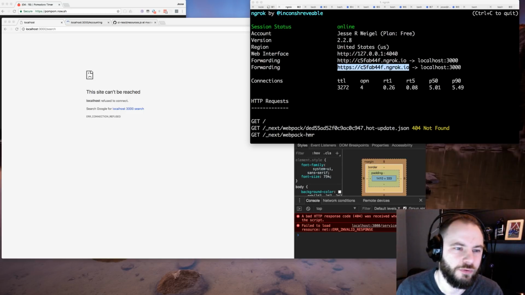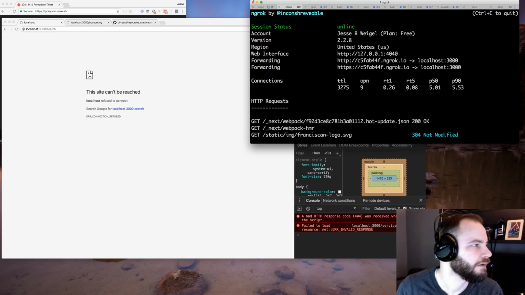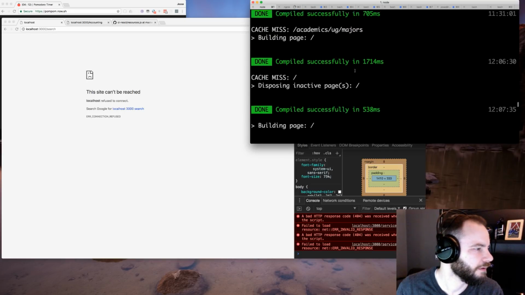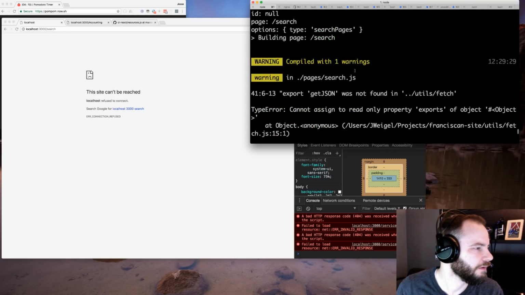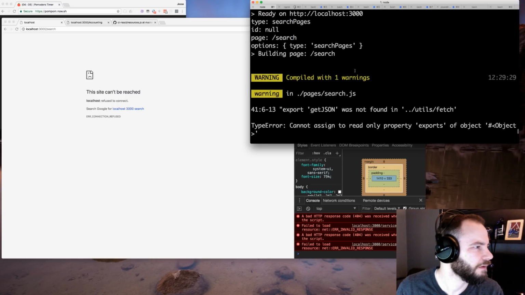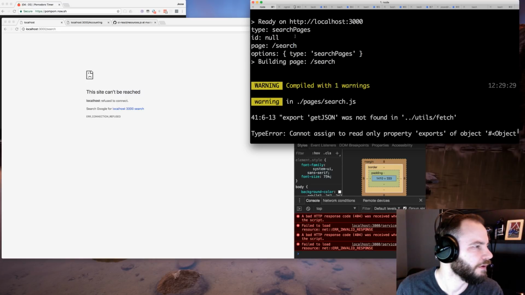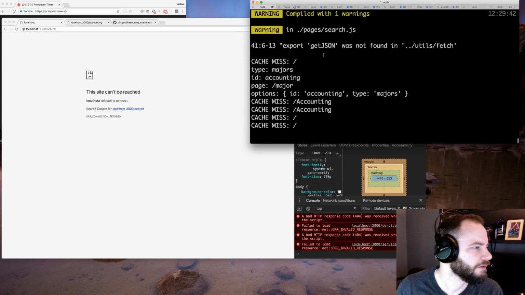You export, use, compose. Maybe that's unported. Search pages. Okay, yeah, it's trying to get search pages. Export getJSON was not found in utils fetch.